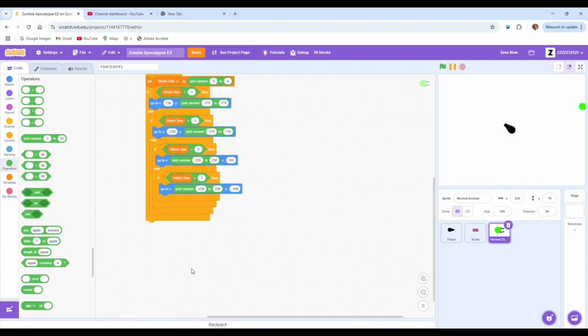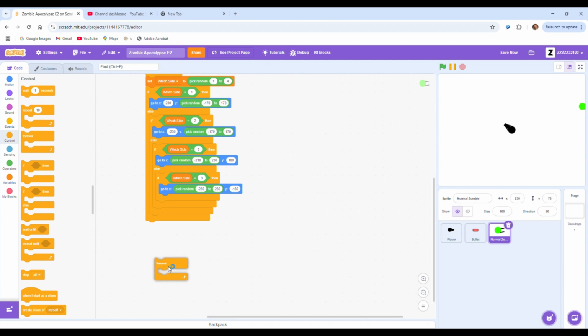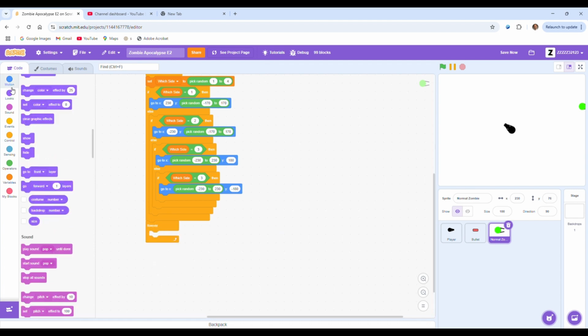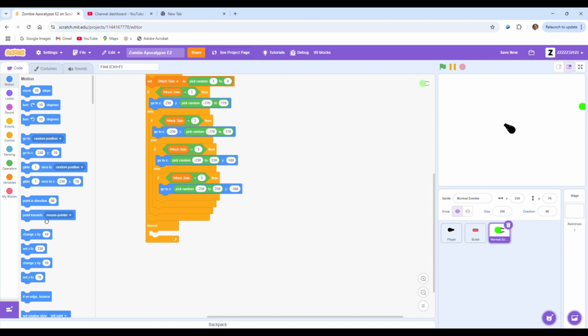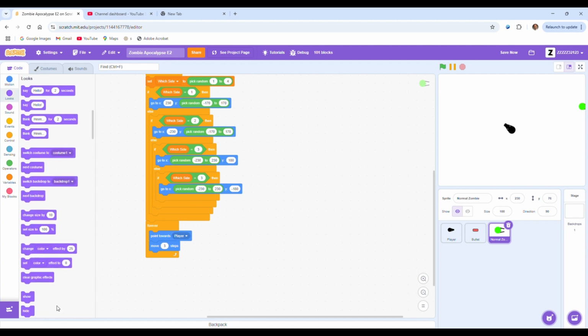Now that we've got that coded, we want the zombie to go to the player. So forever, point towards player and move 3 steps. Before we do this, we also want to show, right before the forever loop. So let's test it out now.